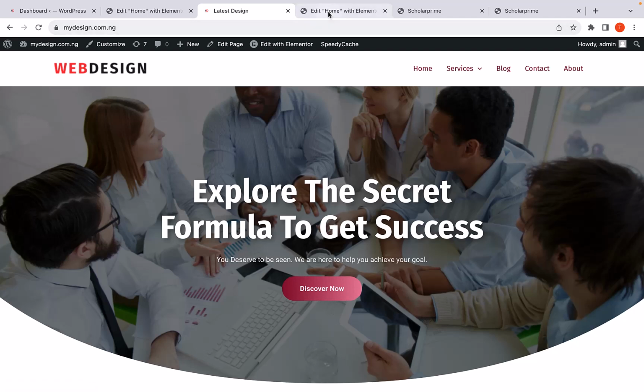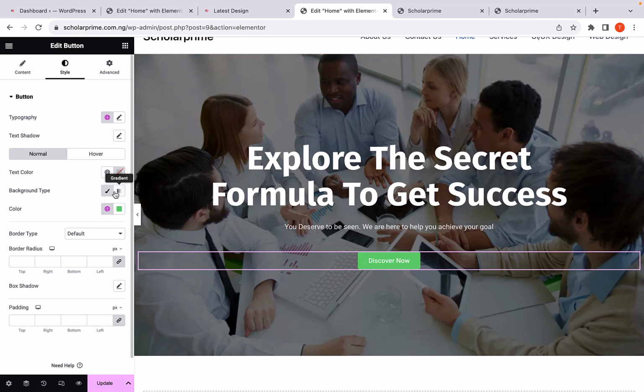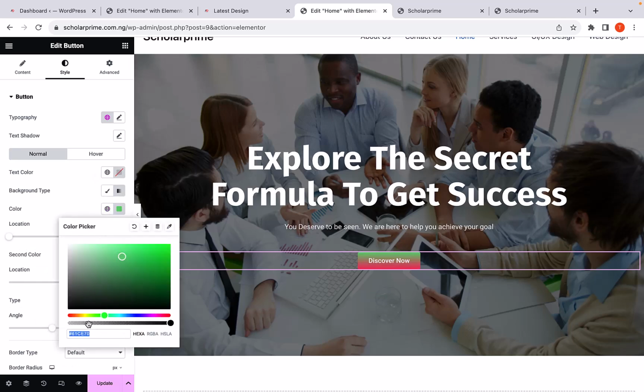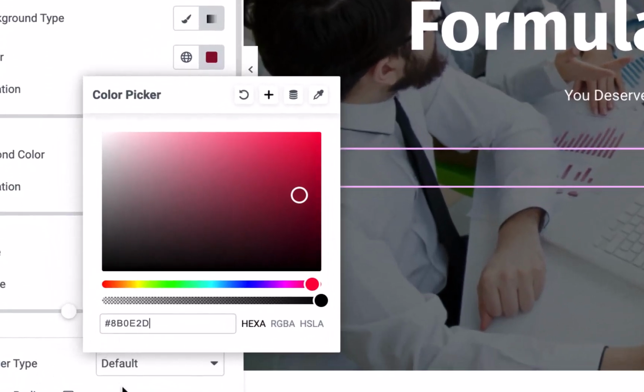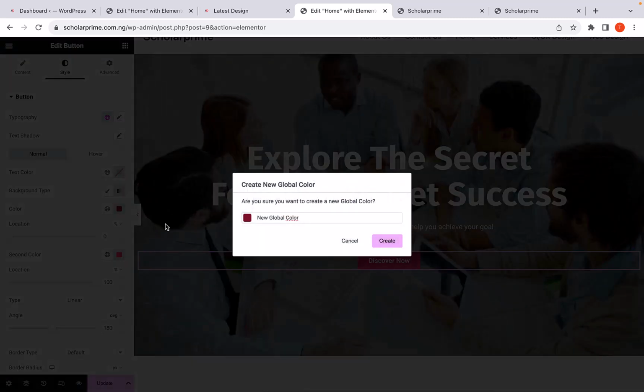So I'll go back to my home, and then I'll come over here to background type and select gradient. Now my first color is hash 8B0E2D. So this is my first color. I'm going to save this color because we are going to be using it throughout our design. So I'm going to click on create new global color. I can just call this wine color. Pardon me guys, I have a problem with colors. This might not be wine color, but well, you can call it any color you want.